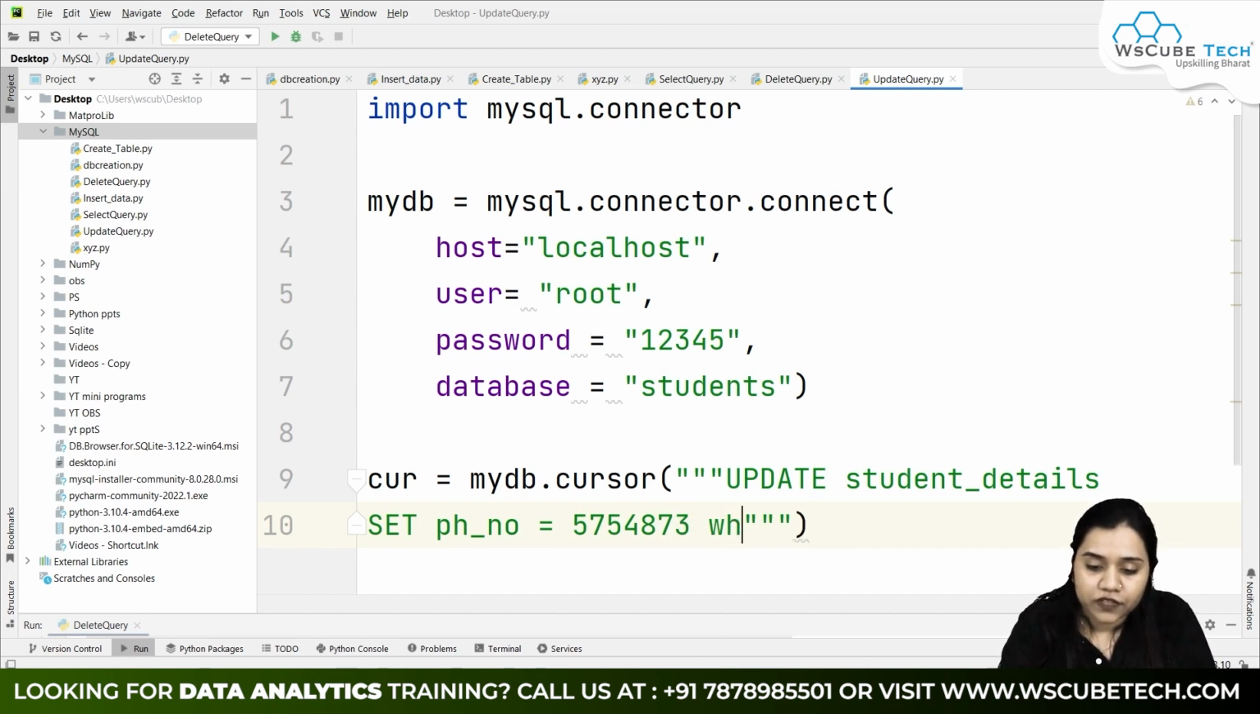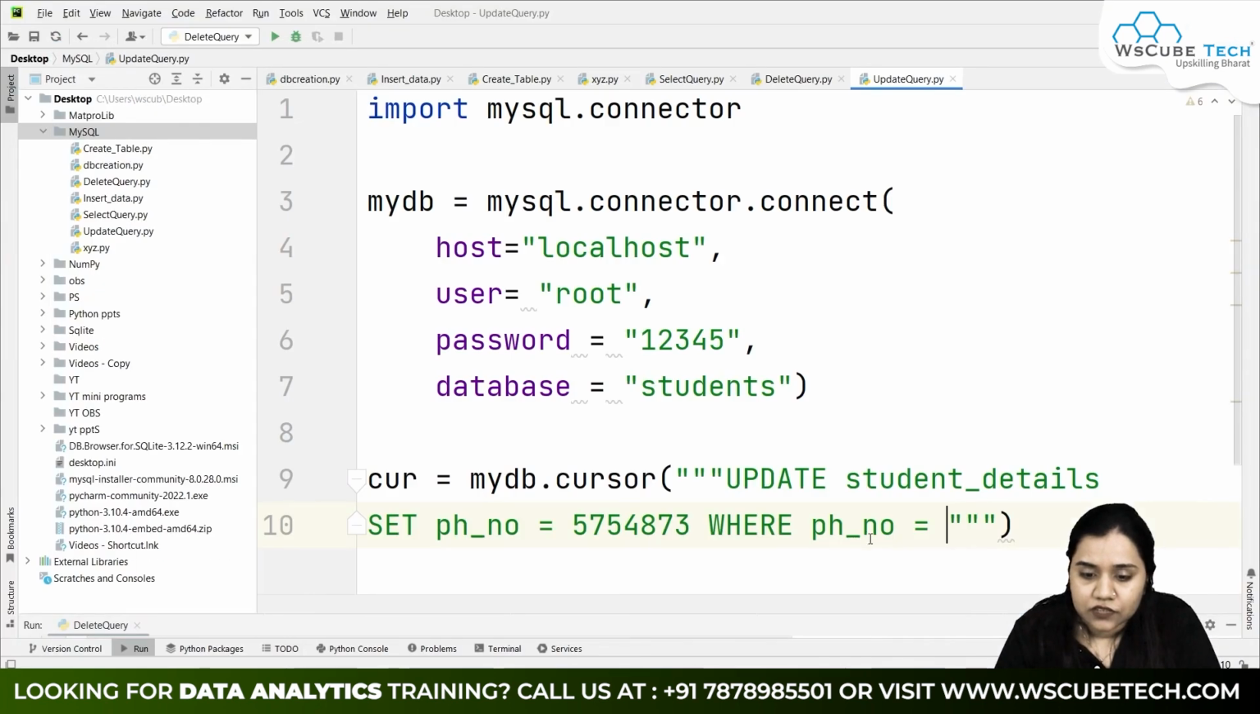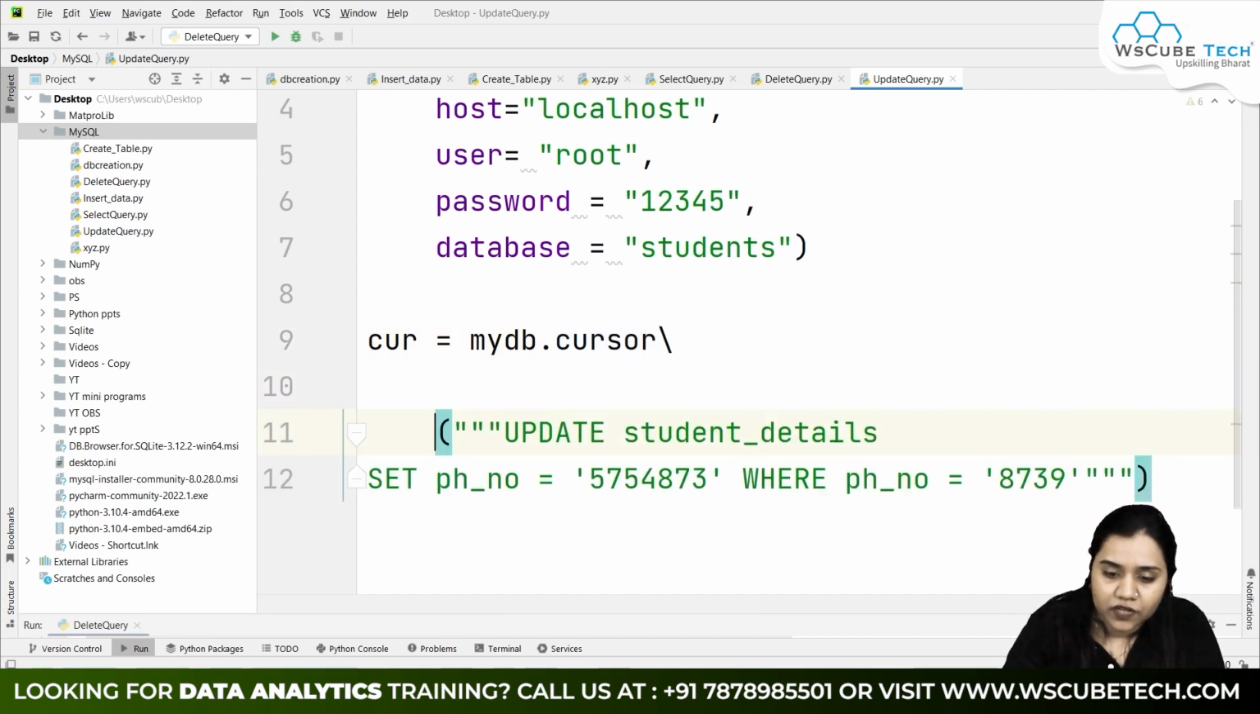Where do we have to set it? We need to use our where clause over here. We need to set it where the phone number is equal to whatever our phone number is right now. Let's go back and see, it's 8739. So where the phone number is 8739, there we have to update it, and we need to provide it inside the quotations. Now we need to execute this.